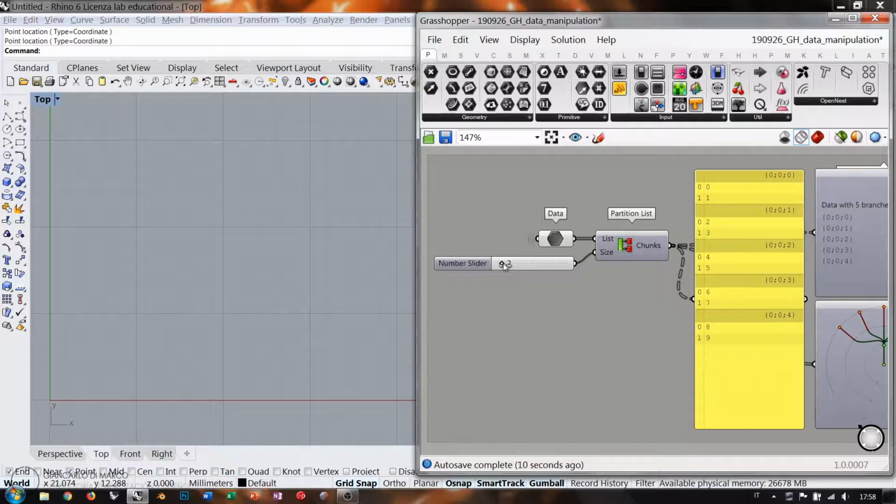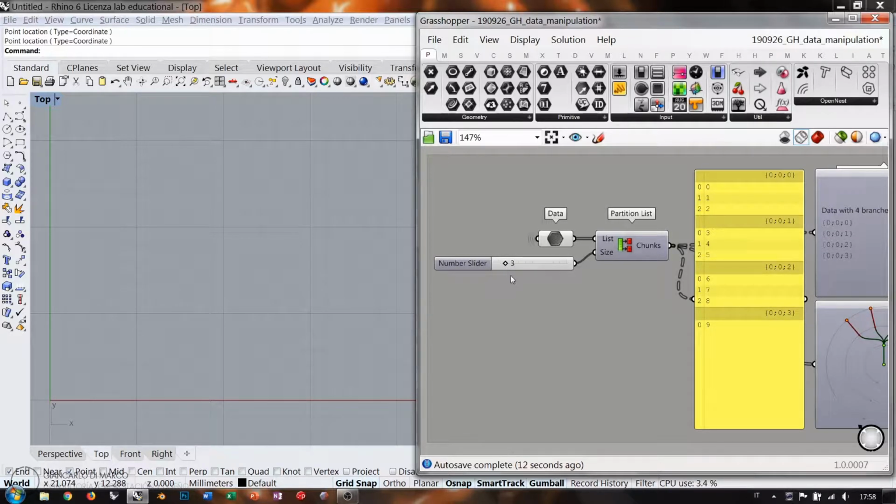If I set this to 3, which is basically a non-standard number compared to the amount of values that we have here, you will see that the first chunks will contain 3 values and the last chunk will contain the remaining amount of values. So if I use 4, for example, I have 2 plus 1 containing 2.